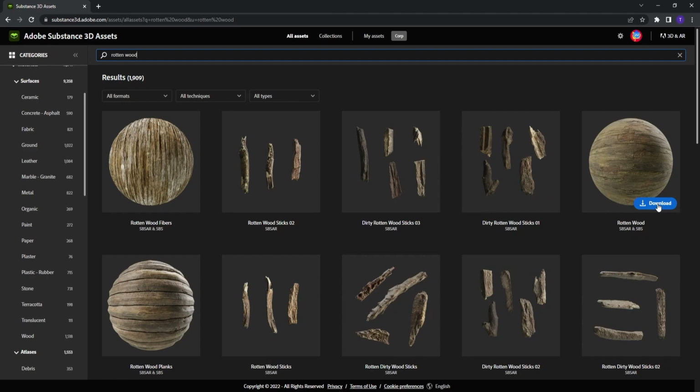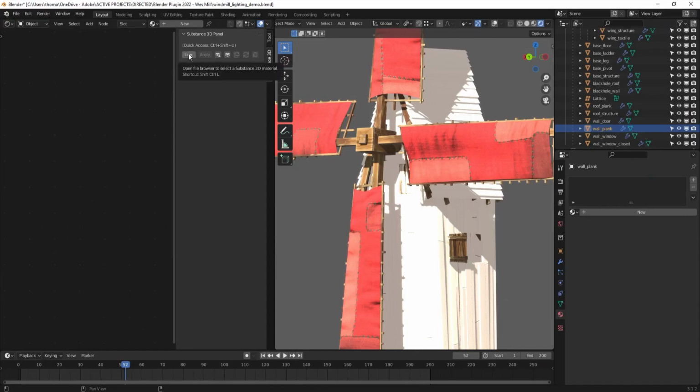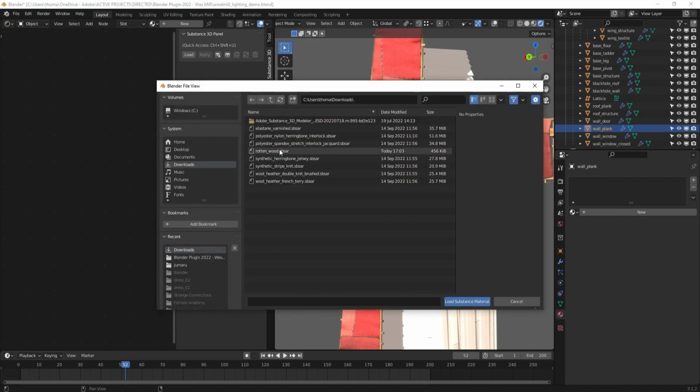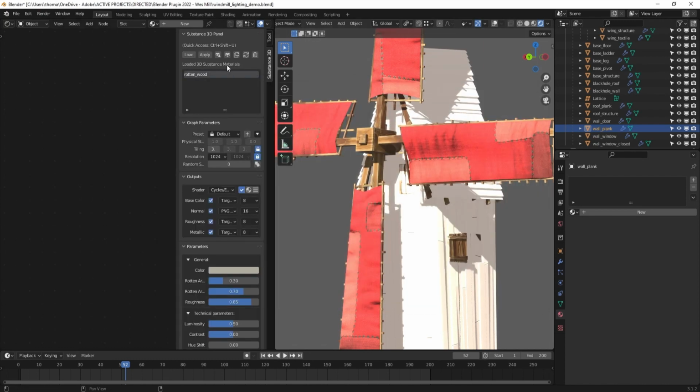I will download this rotten wood material for my model. Hitting the Load button lets you load one or more SBSAR materials into Blender. You can view all loaded materials in this panel. The shortcut for loading materials is Ctrl + Shift + U.